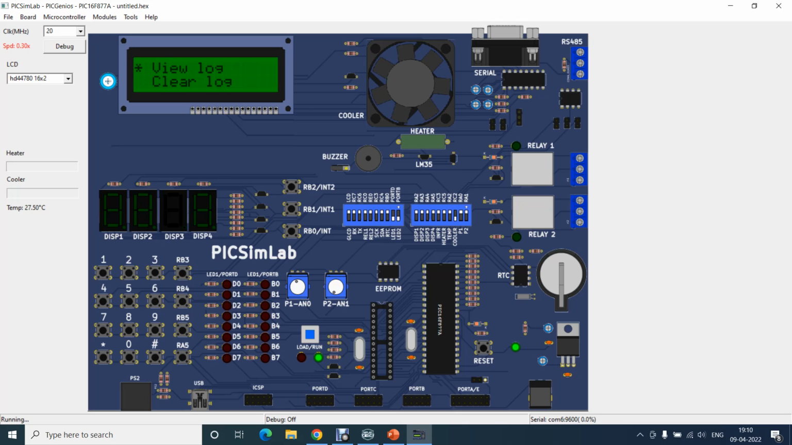And then I will again return to my menu screen and again select the view log option. As you can see, after clear log there are no logs left.